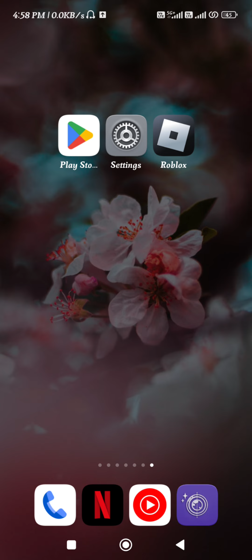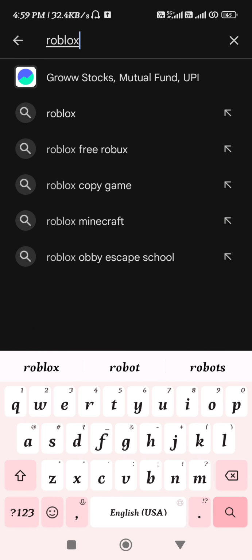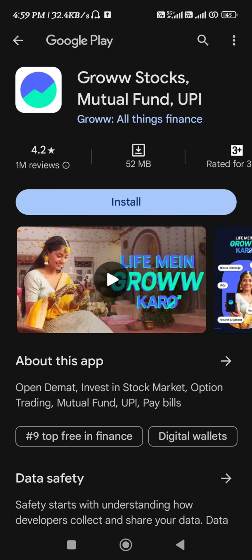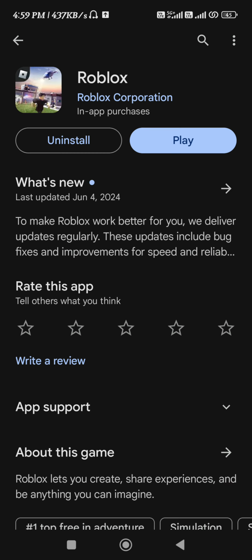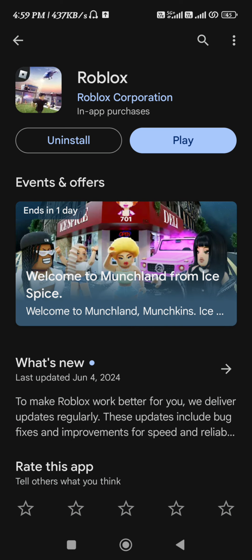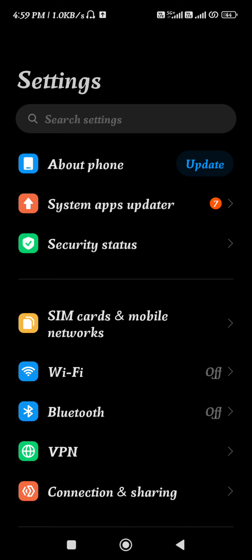So in the first step, you just have to launch your Google Play Store or App Store, and in the search bar you simply need to search for Roblox. Now once you search for Roblox, you just have to check whether it is having any update or not. If you see any update button over here, then you just have to tap on the update button. After that, you just have to try to launch your Roblox mobile application and check whether the error is fixed or not.